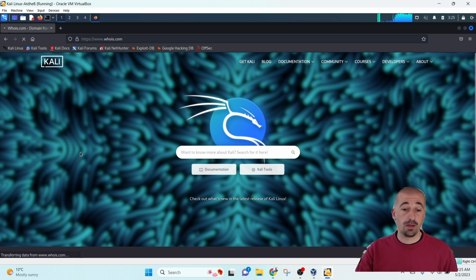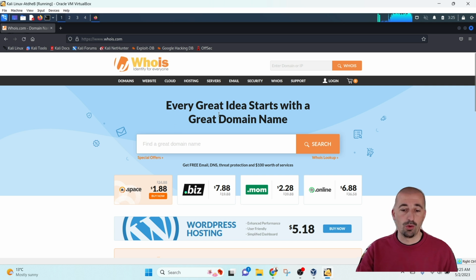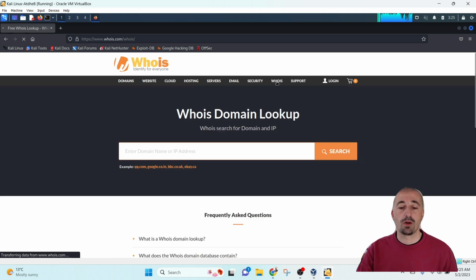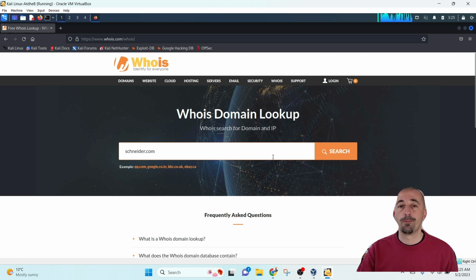You are seeing here, I'm running a virtual machine in Kali Linux. You can either use Ubuntu or Windows. Find the Whois search box, which is here in the menu. And we are going to put in the name of a company, for example, Schneider.com, and see what it returns. Schneider is one of the companies in the industrial sectors.